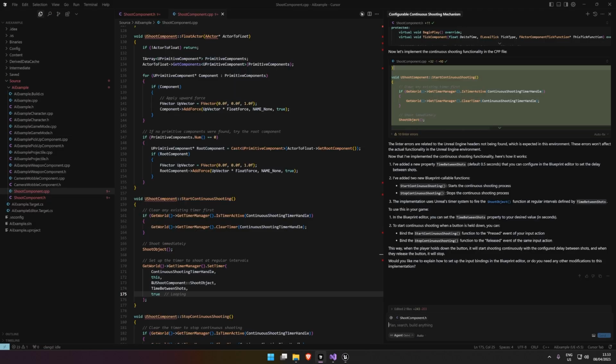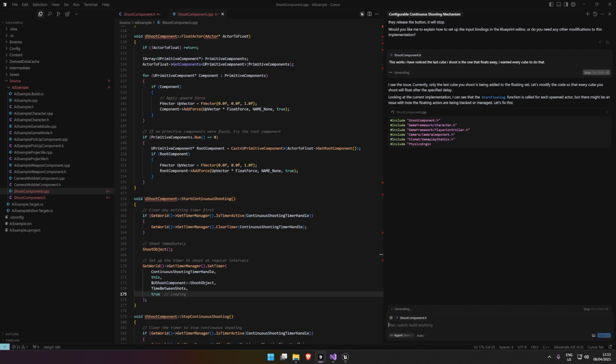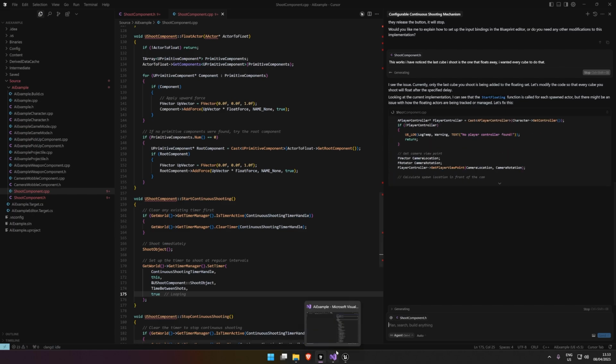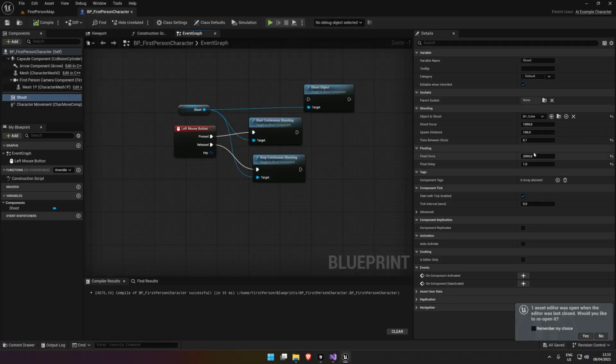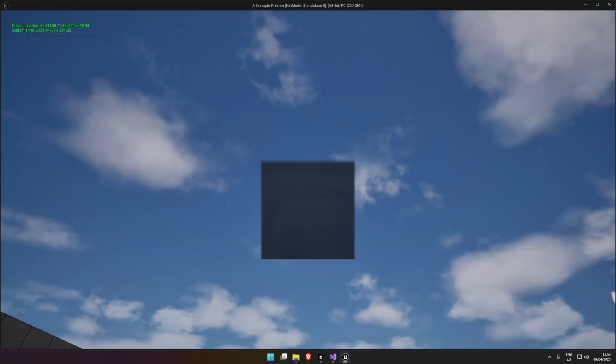So let's say this works. I have noticed the last cube I shoot is the one that floats away. I wanted every cube to do that. So let's see if this works. But for now, the time between shots does work. So let's say 0.4. We can shoot.